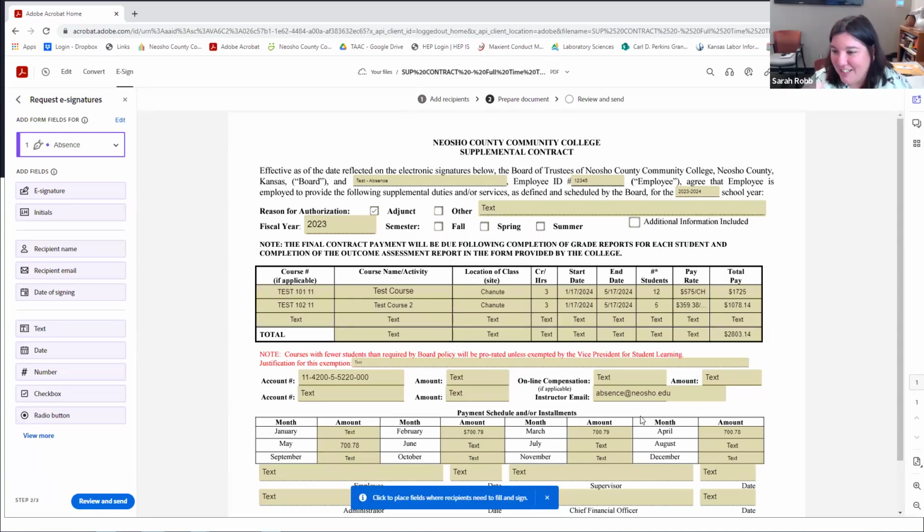Okay, so now I have this document, and now it looks a little bit different, doesn't it? It has these weird colors in it.